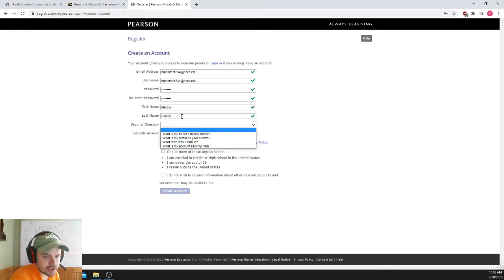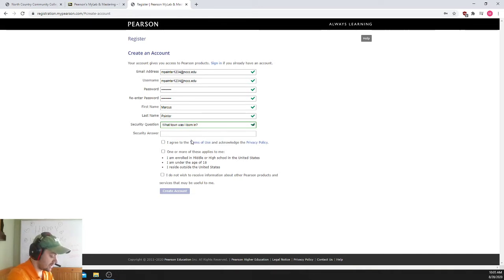Don't put a nickname in because otherwise I won't know who's who. Then security question. You can pick a security question. I'll just pick what town was I born in, and we'll say Citiesville. We'll make one up. I agree to the terms of use and the privacy policy. Feel free to click these to load up the terms of use and the privacy policy if you want to read those before you agree to them.